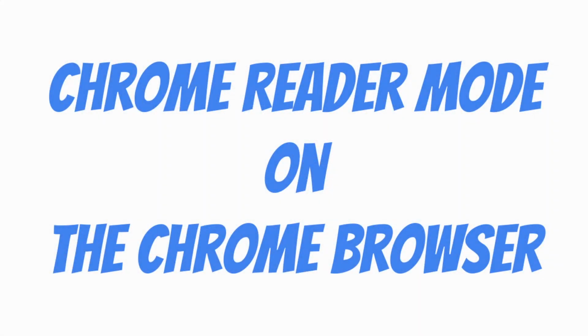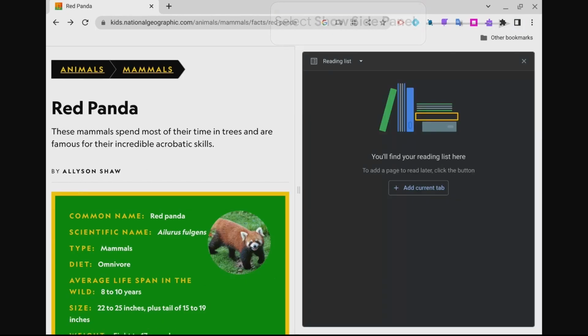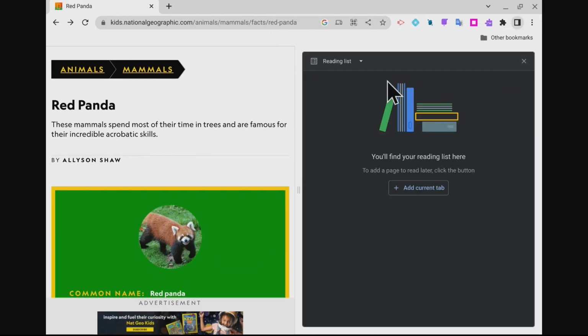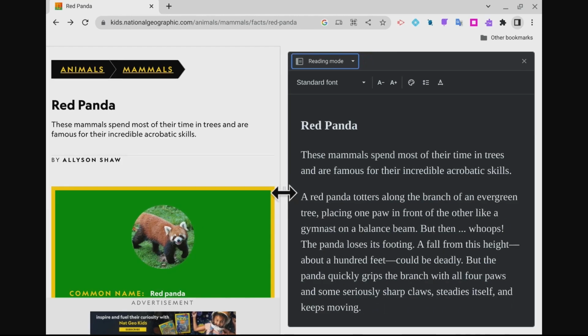Today we are talking about the accessibility feature called Chrome Reader Mode on the Chrome browser. In the Chrome browser, select Show Side Panel. Click the arrow next to Reading List and choose Reading Mode. The website gets converted to just text so you can stay focused.